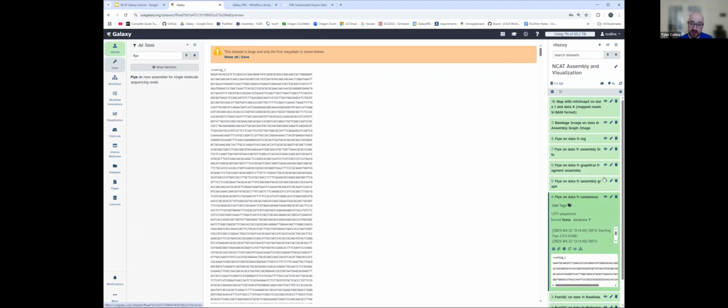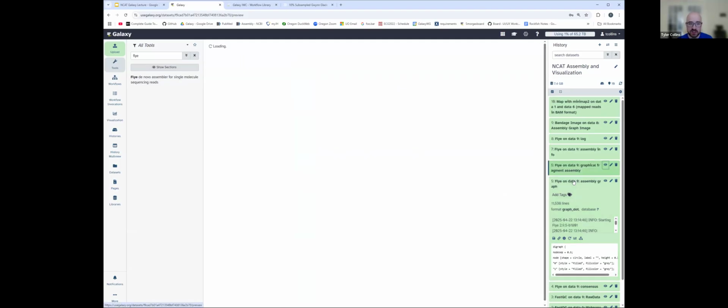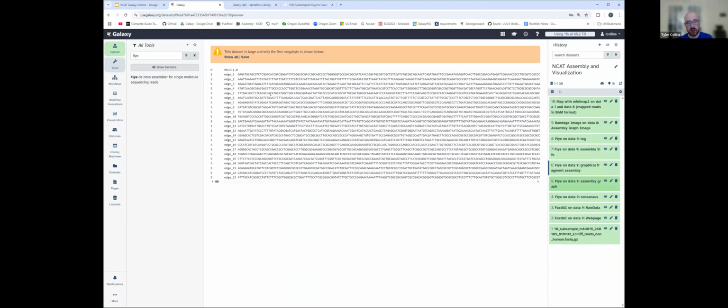The other thing that Flye will give us is an assembly graph, which, sorry, let me show the graphical assembly, I guess, which will give us all the edges in the large complex graphic structures used to make its contigs. Once again, hard to visualize, not super useful here, but we will be able to use it in a moment.